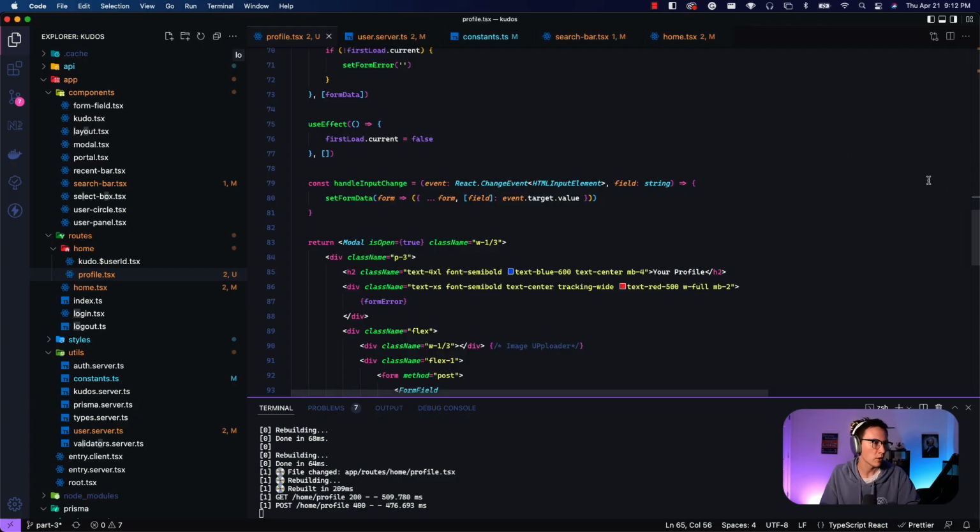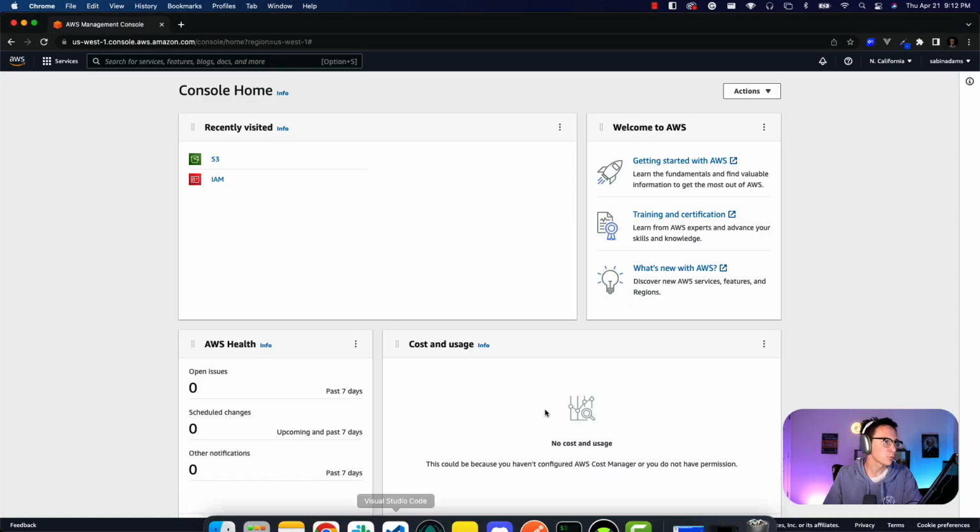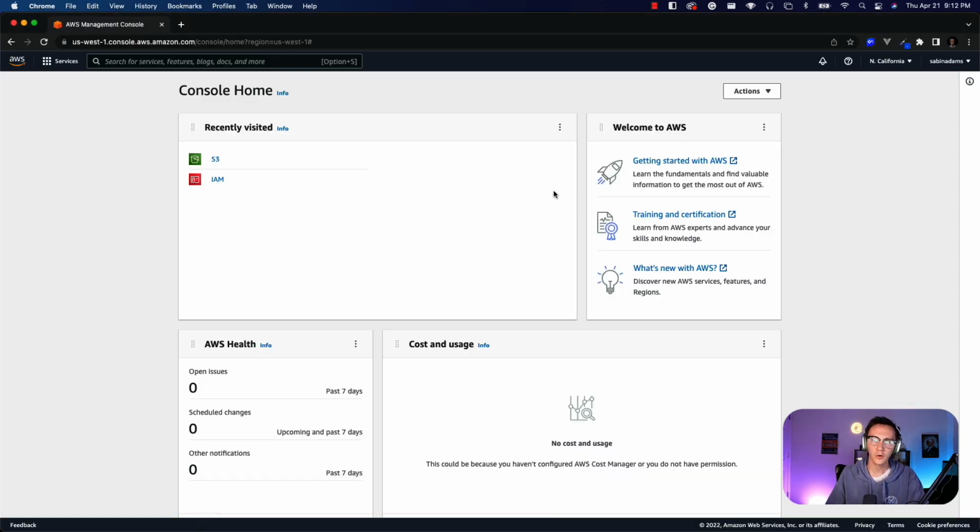So to set up our image upload component, we're actually going to need to set up an AWS S3 bucket to store our images in, which will mean you'll need an AWS account. I'm going to go to the dashboard right here. If you don't have an account already, feel free to create one and then come back to this video. But if you do, let's go ahead and get going on here.